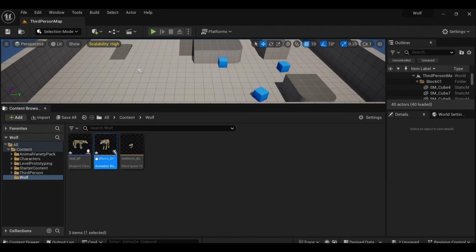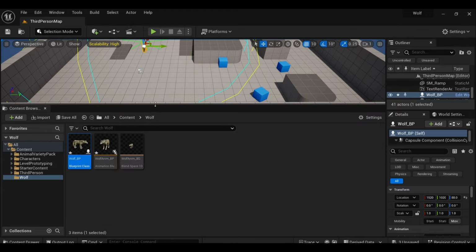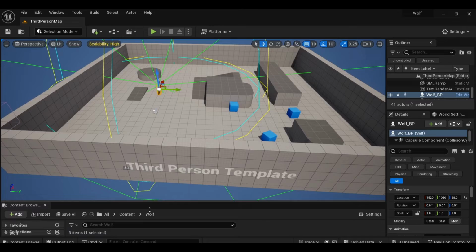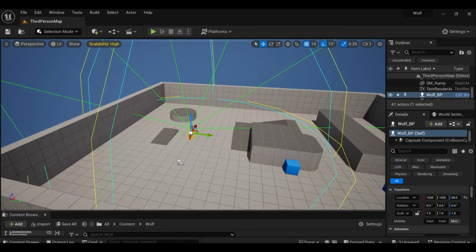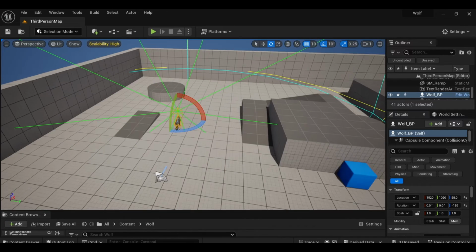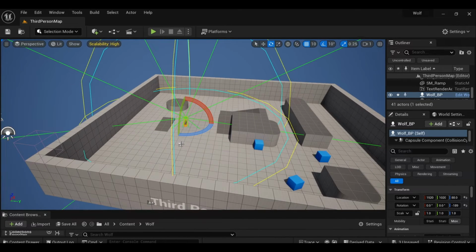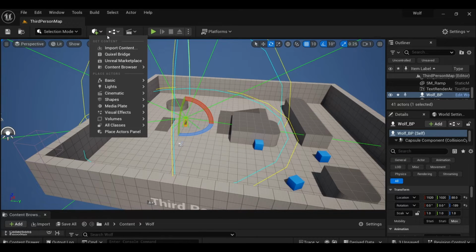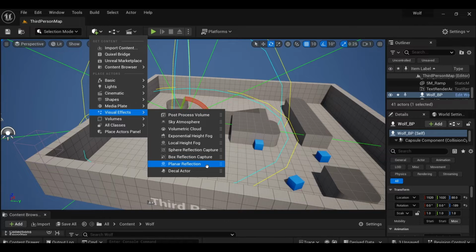So if I put the wolf BP in our scene, it's still not going to work when I go to press play, and I'll tell you why. Let me just rotate it around as well so it'll start straight away. You need to have what's called a nav mesh bounds volume. Basically, what that does is it dictates where our enemy AI can actually roam around in the scene.